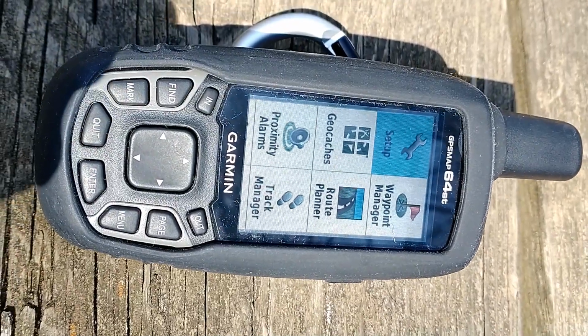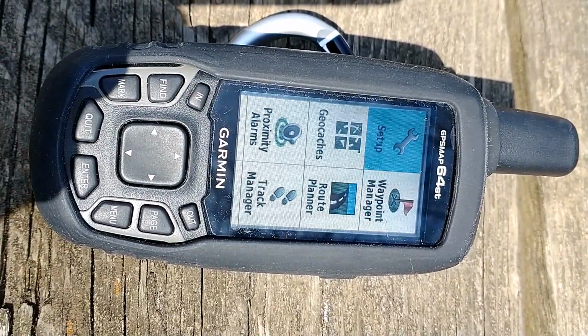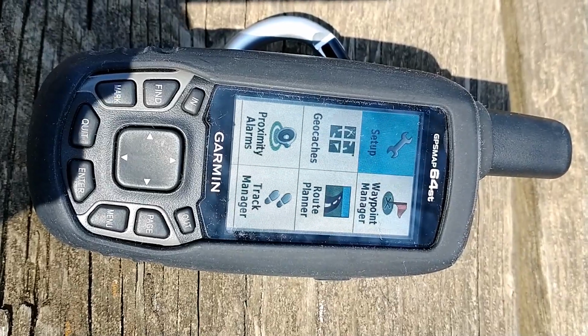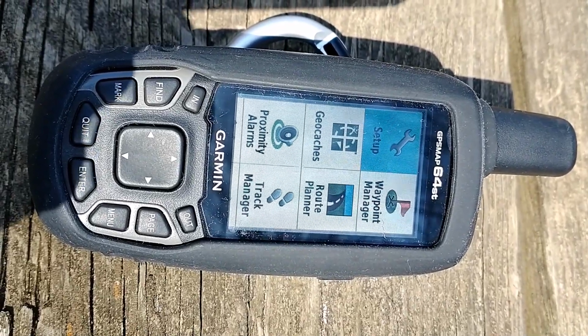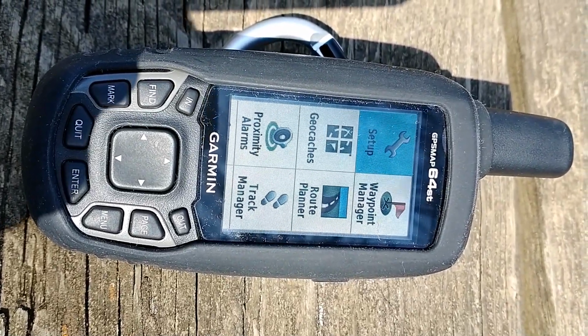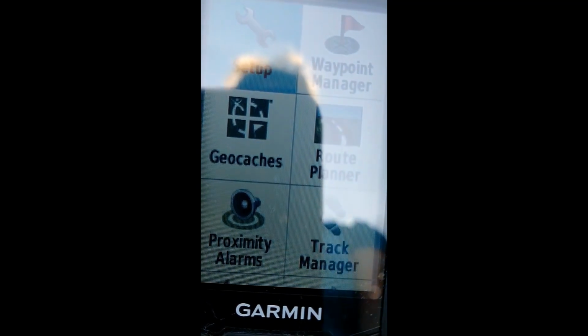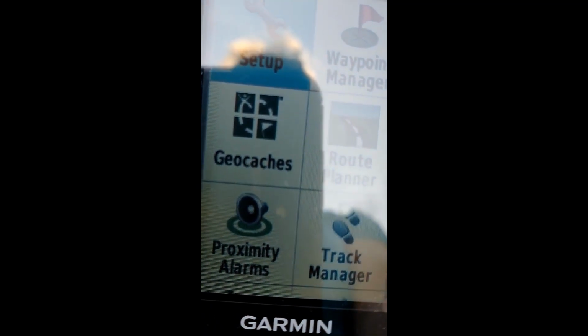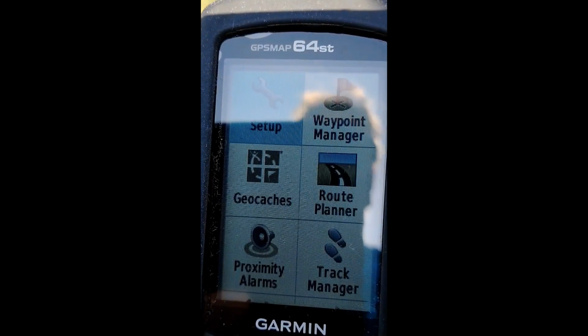Okay, this is a video on how to use Tracback on the GPS. This is a Garmin 64ST. I'll also include a list of the directions for using Tracback at the end of the video.